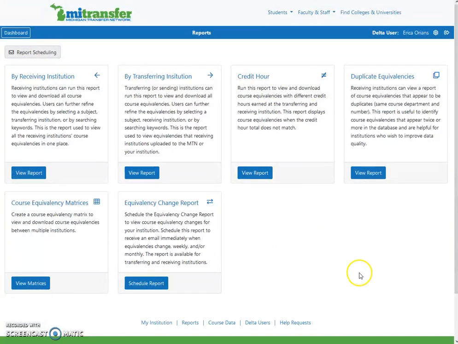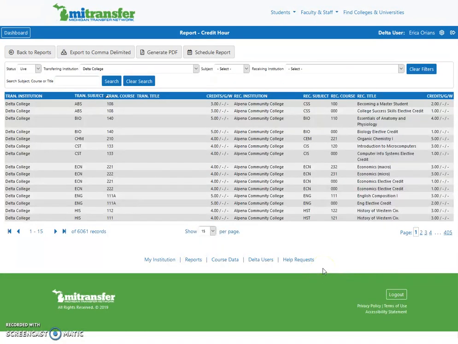There are a few reports that could be helpful to institutions that want to be proactive about ensuring their course equivalency data is accurate for the public, or that their data is clean, so to speak, by looking for duplicates. So first I'm going to show the credit hour report. When we select this, I, as a Delta user, will have the opportunity to see all the ways in which our credits at Delta transfer to other institutions with a discrepancy in the number of hours awarded.